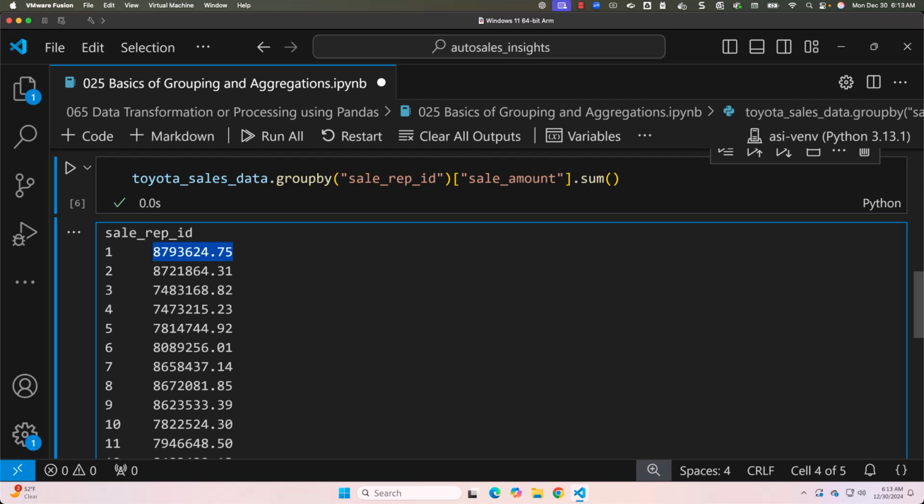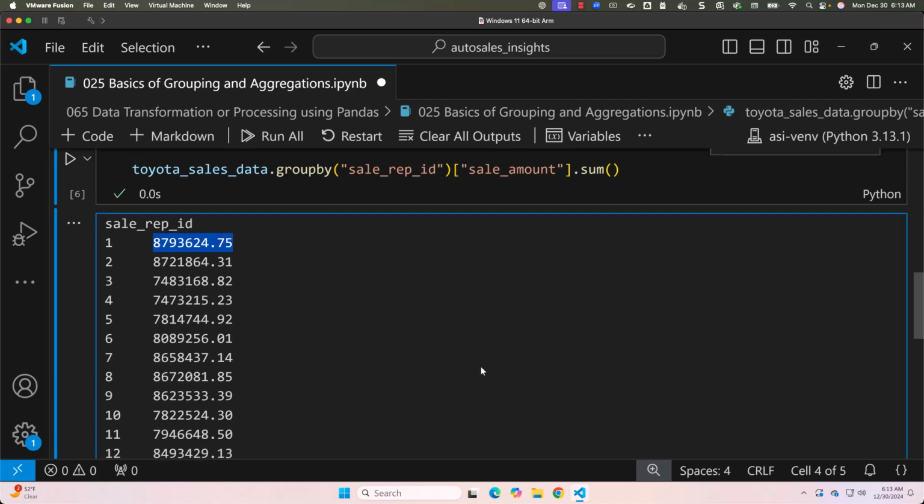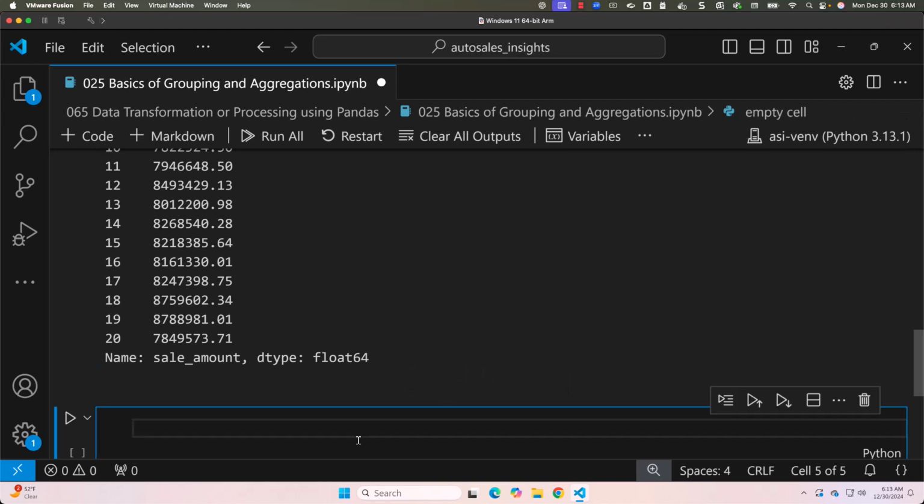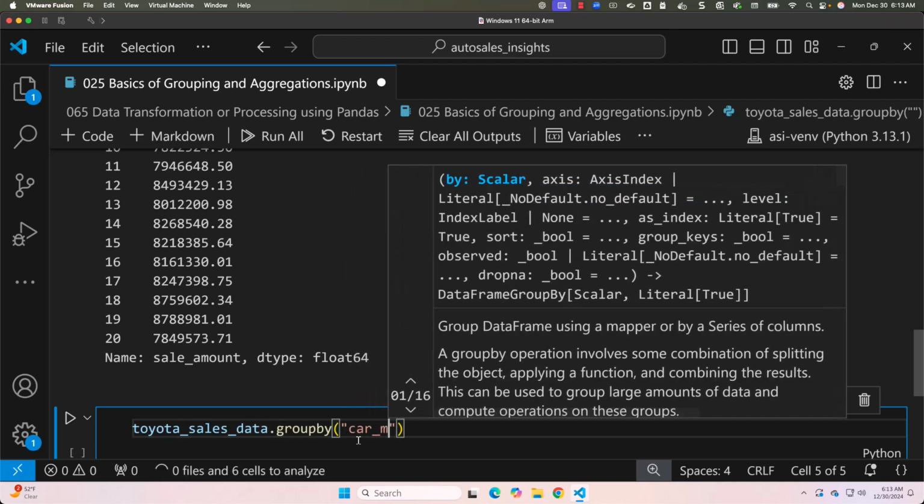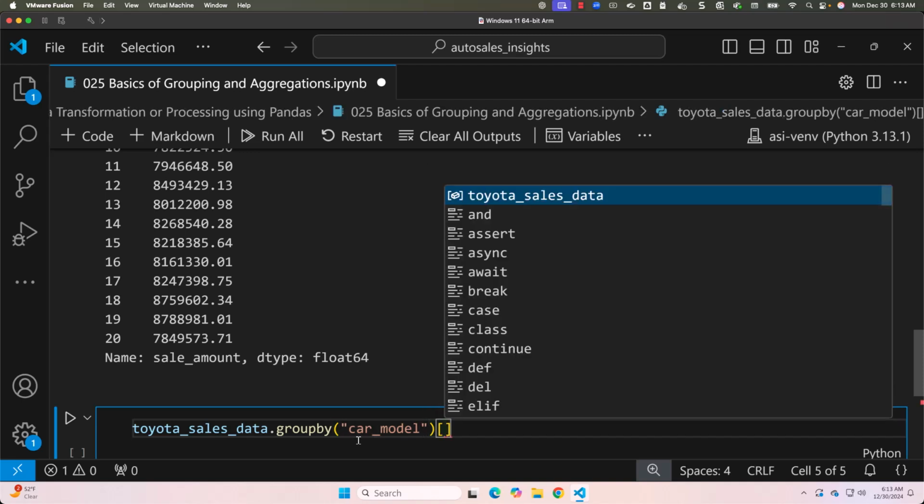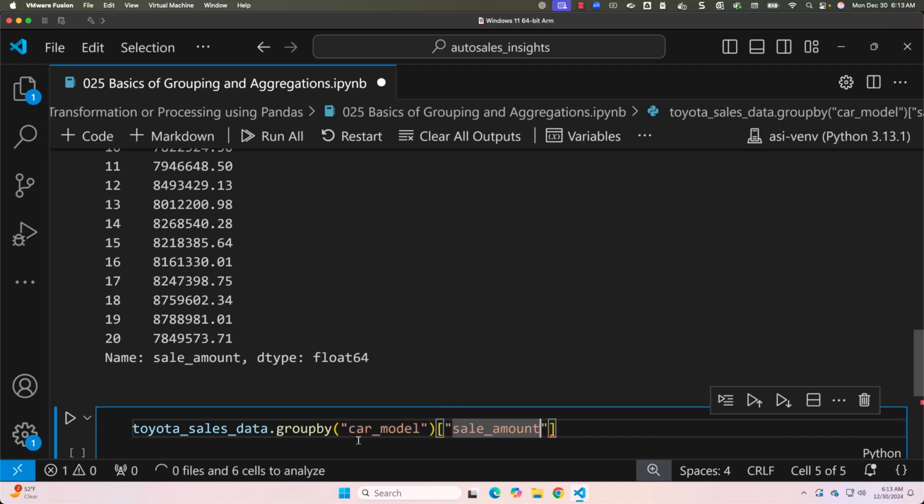Earlier we have computed total sale amount for each sale rep ID. Now we are attempting to compute average sale amount for each car model. And the logic will be something like this. Let me say Toyota sales data, then dot group by car underscore model. Again, sale amount is the column which you wanted to use to compute the average sale amount.